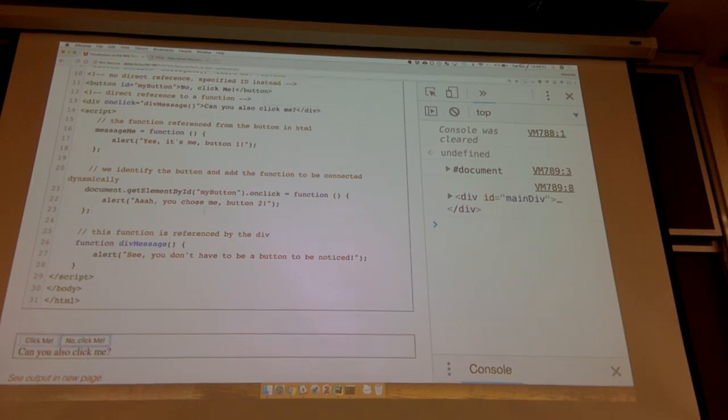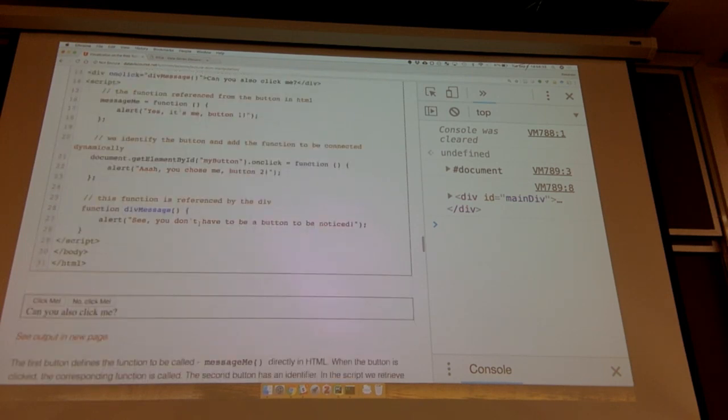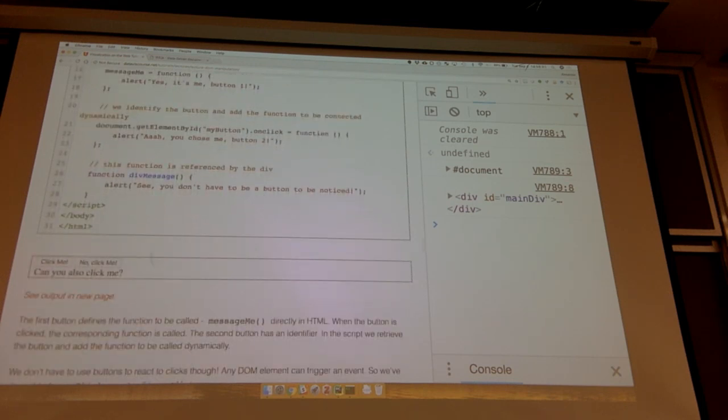That works as well. And of course, buttons are just a convention. I can actually look for any object on our website. I can have this event for any object on our website. So here I'm using this div message. See, you don't have to be a button to be noticed. That works equally well. And you will very often create SVG elements that are clickable or hoverable or anything else like that. And you will rarely use actual buttons for that.